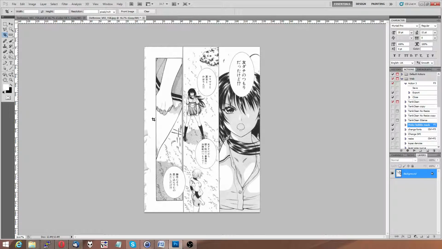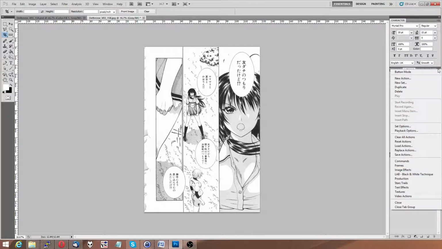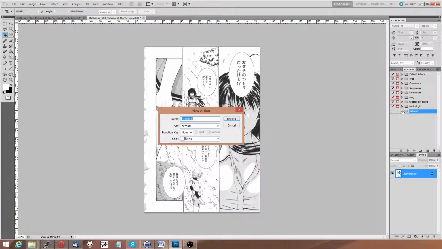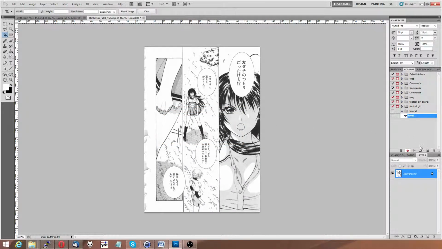But once that is done, you can actually create an action to help automate some of the tasks. The way you do that is you click on New Action. And let's call it level. And as you can see, the record key is already pressed now. You can stop recording at any time.